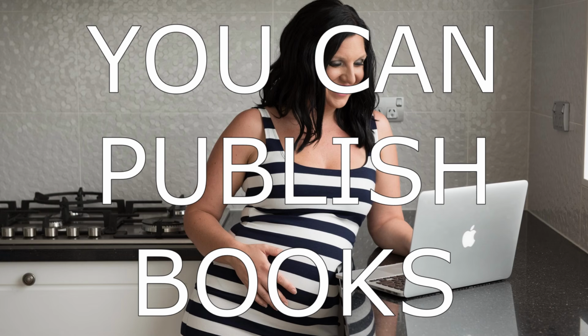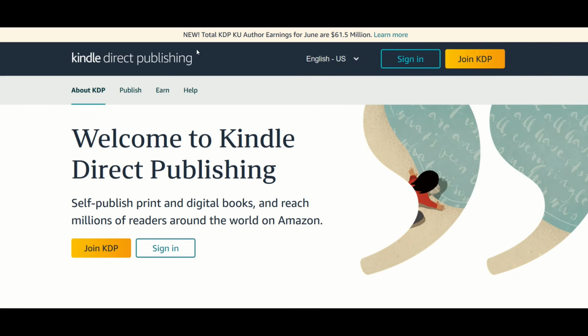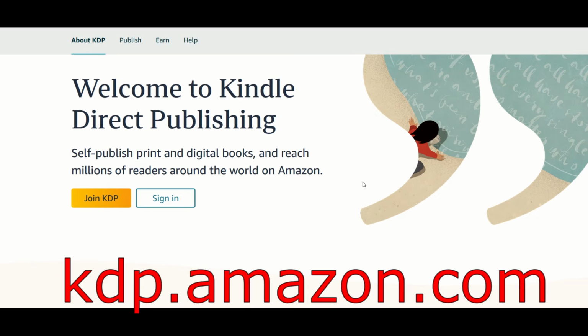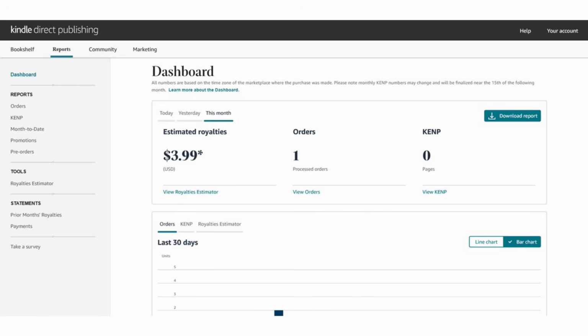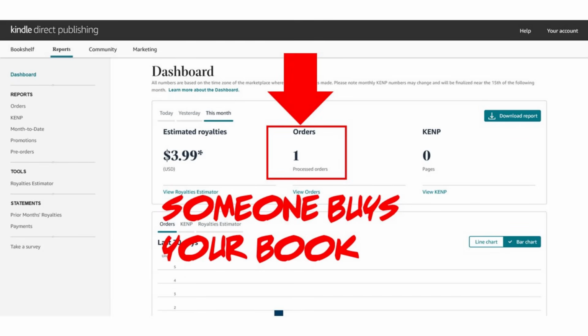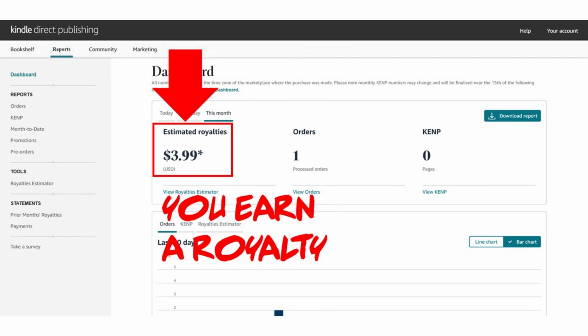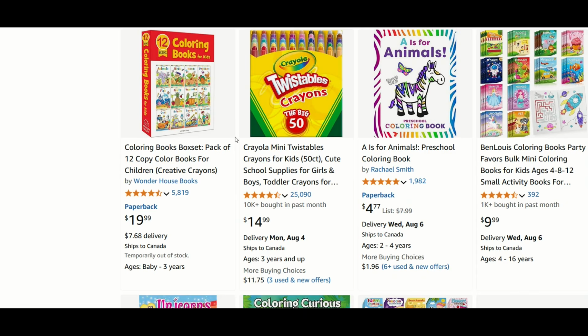You can publish books right on Amazon. Now, the website that you want to use is called Amazon KDP. So the website is kdp.amazon.com, and you can sign up on Amazon KDP and you can make sales by publishing books. Anybody can sign up on Amazon, and then you push a book through the publishing process and you can publish right onto Amazon, and your book can sit alongside these other ones on Amazon.